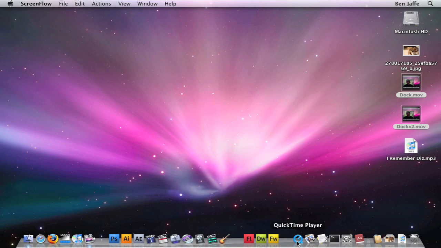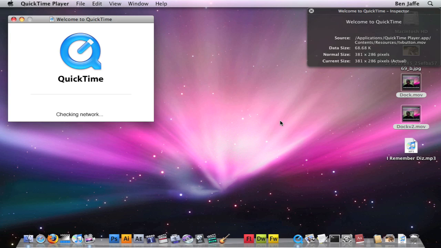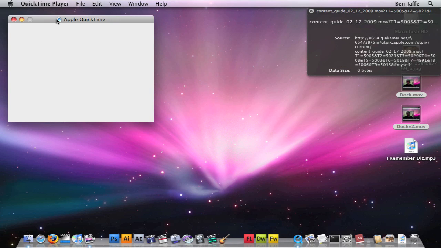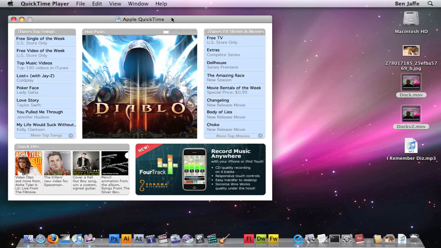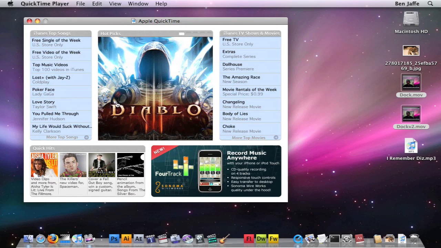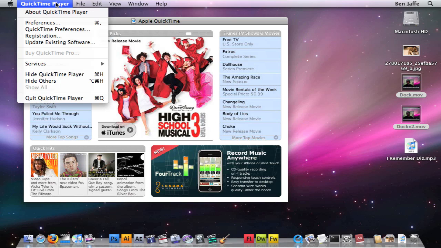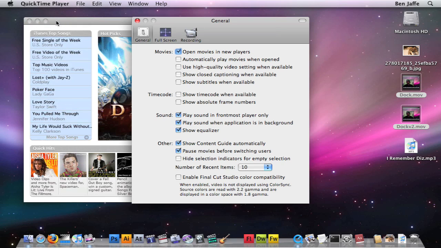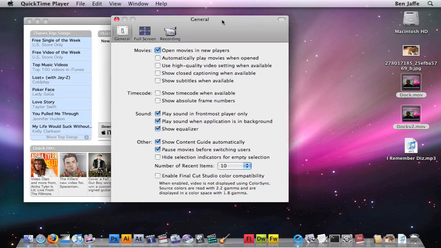Now one of the first things I do when I open up QuickTime for the first time on a new computer, it opens up this content wizard. It also doesn't usually have the inspector, but it opens up this thing and it always has to pull stuff from the internet. I really dislike that. So the first thing I always do is go into Preferences. The keyboard shortcut is Command comma.